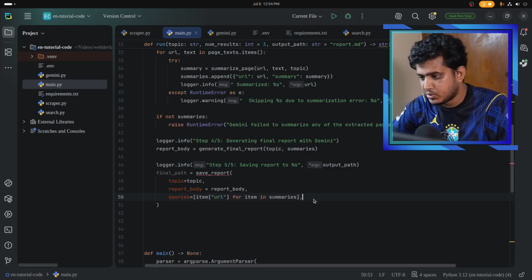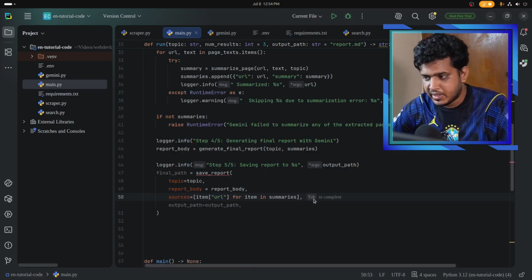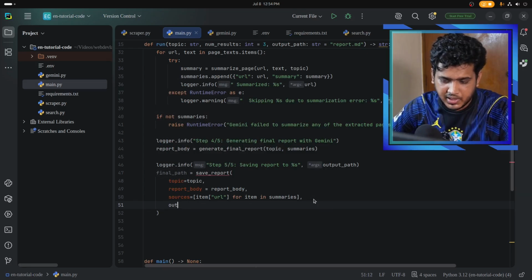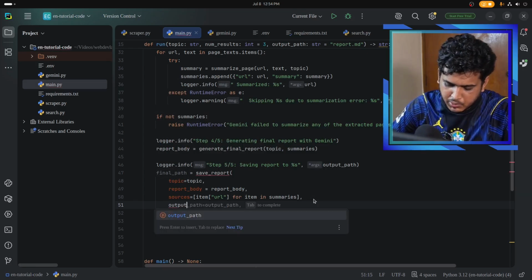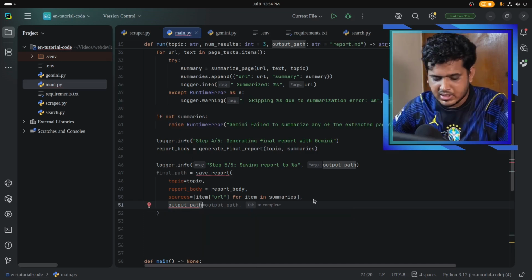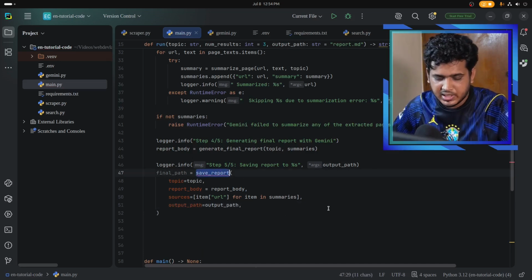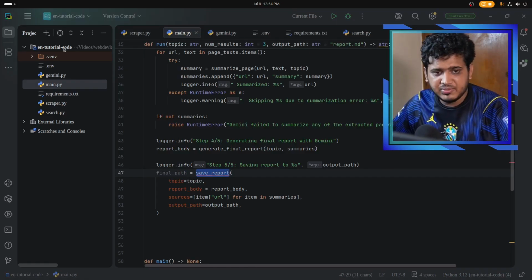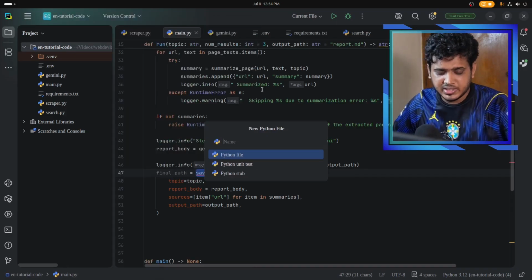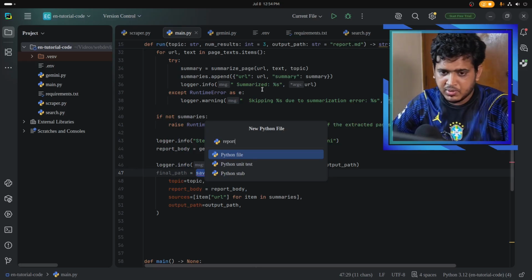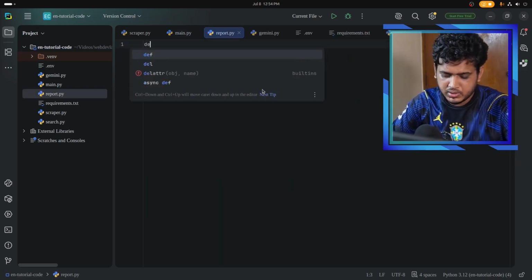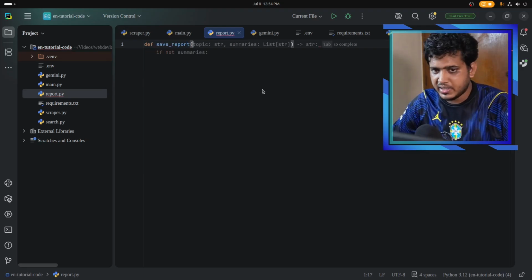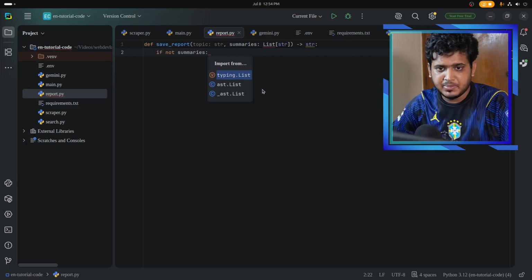Again I'm going to create another parameter, output path is equal output path. Now let's create this save report function. We are going to create a separate file for creating this function, so let's create it. The name of the file will be report, save report, and in here topic and summaries.